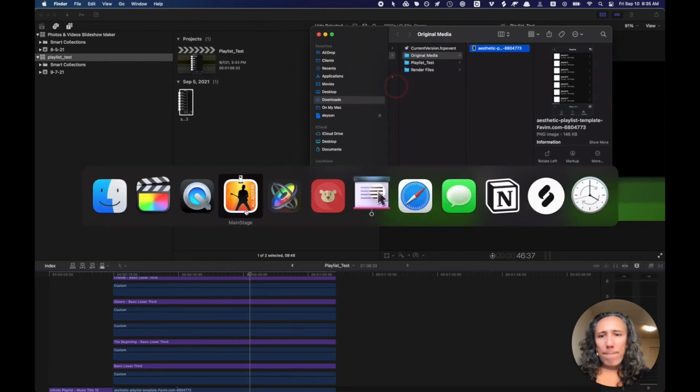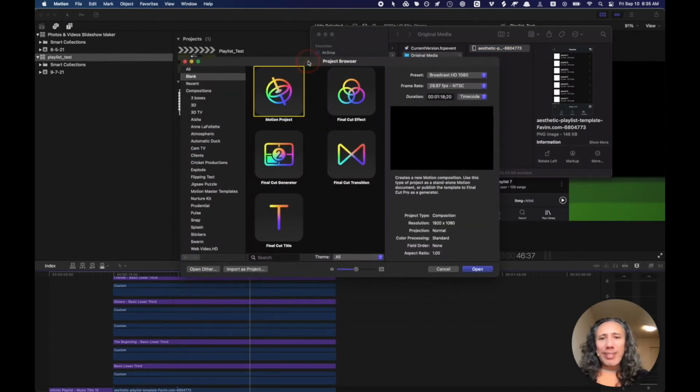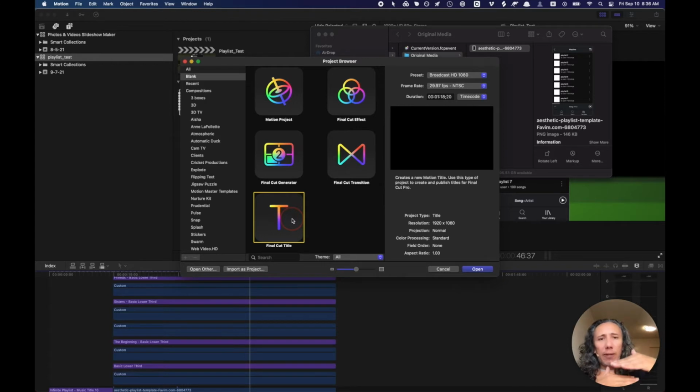Now we're going to open up Motion. And inside of Motion, I'm going to create this and make it into a Final Cut title. A title is something that allows me to put over videos or media. It's a really easy way to add title effects or overlays on top of my media inside of Final Cut Pro. So I'm going to get started and do this as a Final Cut title.